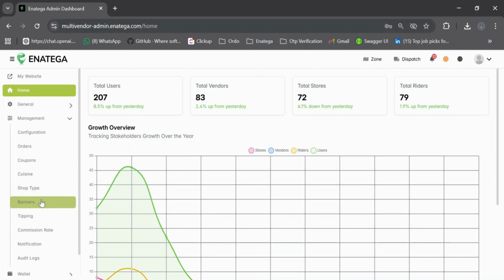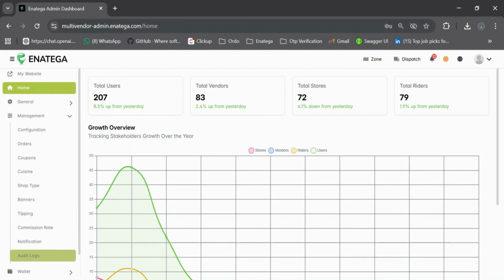Banners set and manage promotional banners. Tipping configures rider tips. Commission rate sets the platform commission. Notification sends system notifications. Audit log tracks system activity.